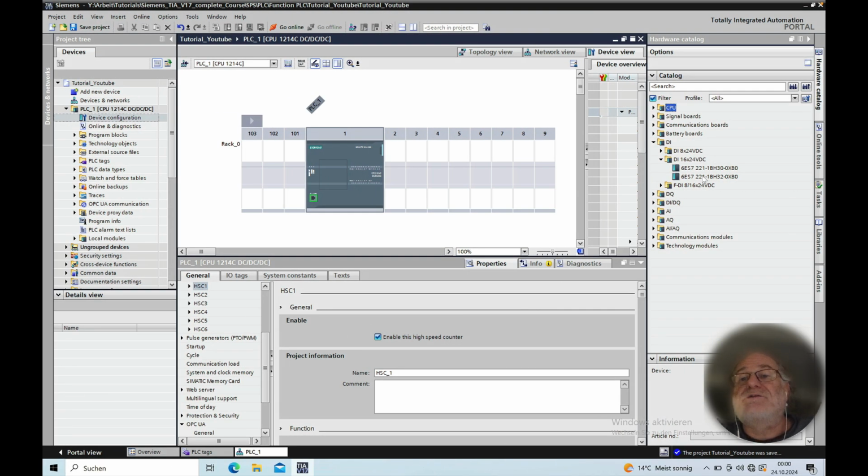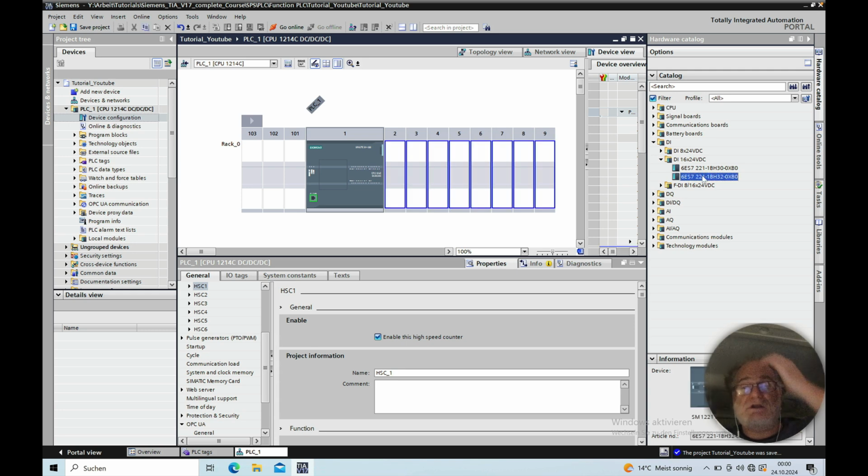Okay, so now if you just click on that, you can see already where it will be able to be placed. You can actually put 8 extension boards on the right side of your CPU. That refers to the numbers from 2 to 9. So you got 1, 2, 3, 4, 5, 6, 7, 8.